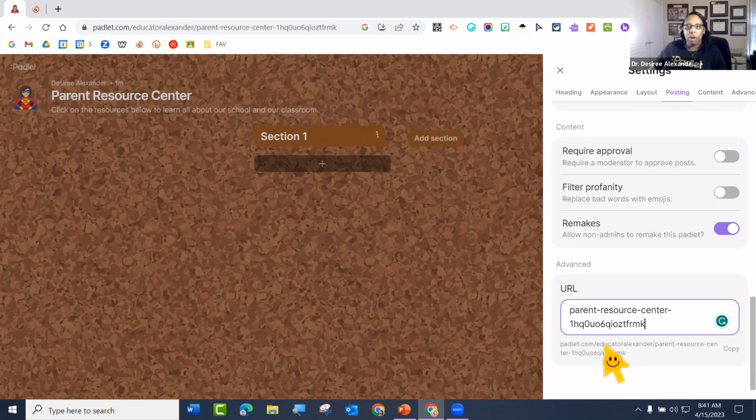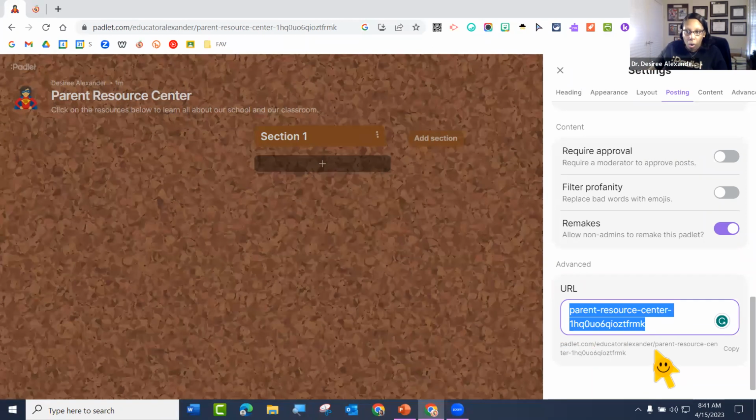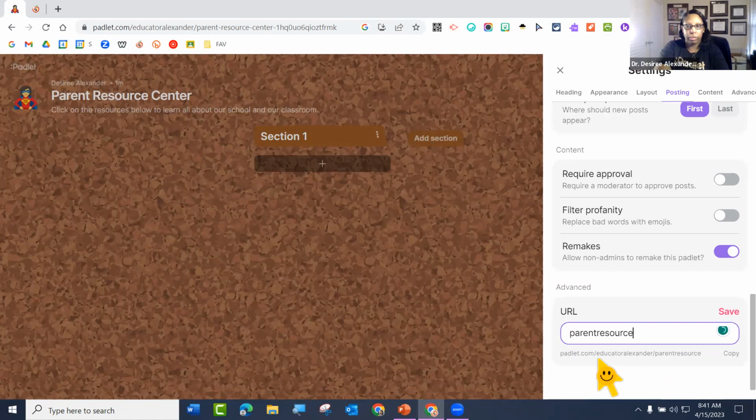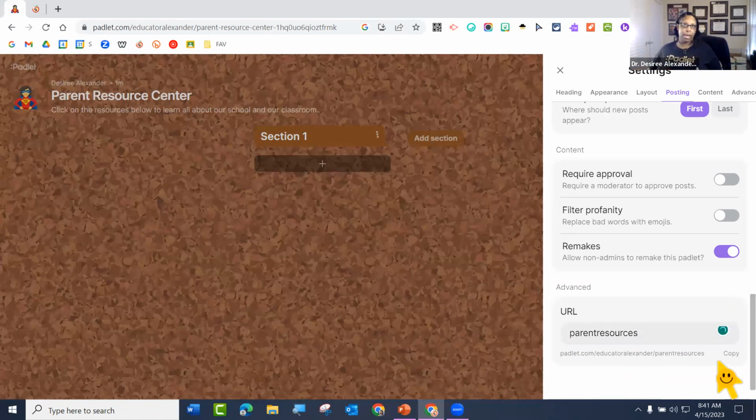Notice it says URL and I can change this whole back part. It's still going to be padlet.com/educatoralexander/ because that's my domain, but you can change this whole back part to make it make sense. So I can say parent resources, and once I click save, that can be my link: padlet.com/educatoralexander/resources.